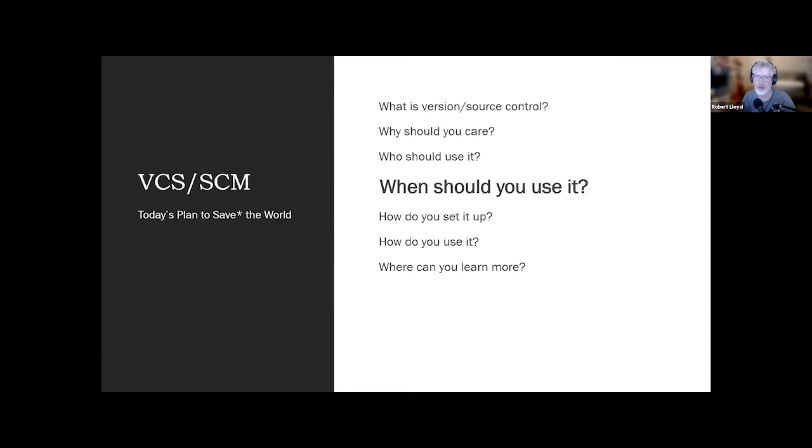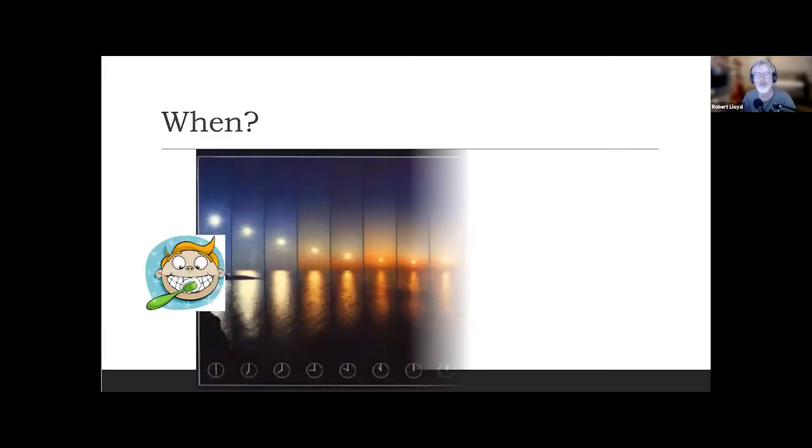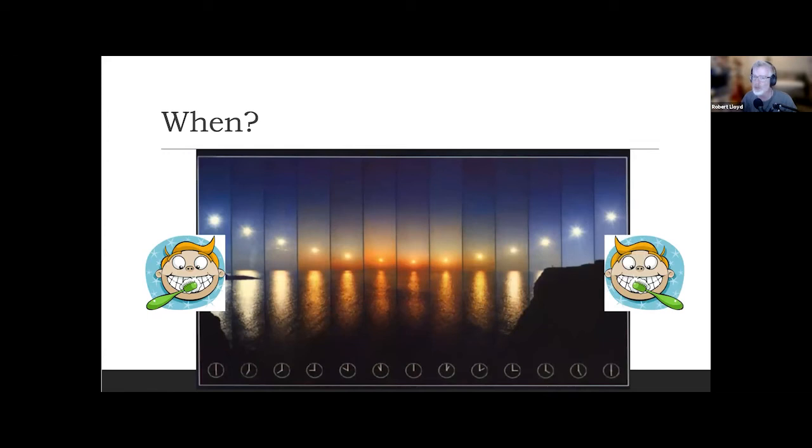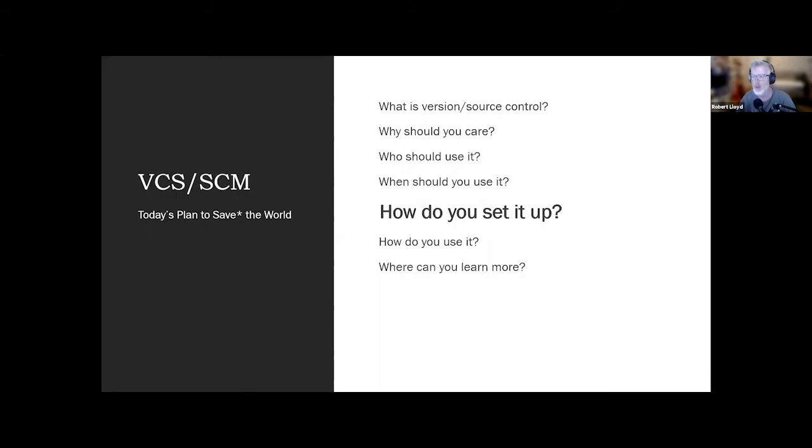When should you use it? Oh, it's a big important question. Every day. You wake up in the morning, you brush your teeth, you check out your files. You work all day, and then you brush your teeth and you check your files in at the end of the day. Good job. All right. Every day you use version control.